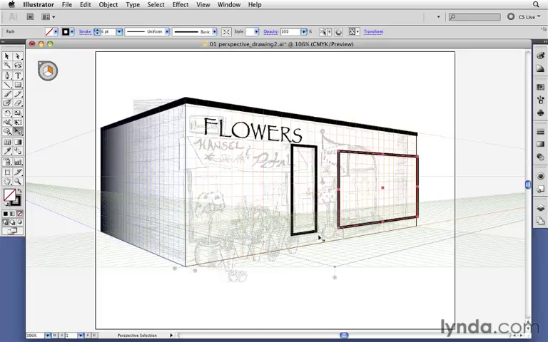Let's say you want to take a piece of artwork that's currently attached to one perspective plane and move it on to another perspective plane. You can do that using the perspective selection tool in tandem with the active plane widget. Let's see how that works. When I use my perspective selection tool to click and drag on this rectangle, because it's attached to this grid right now, it is actually moving in perspective as I move it around.